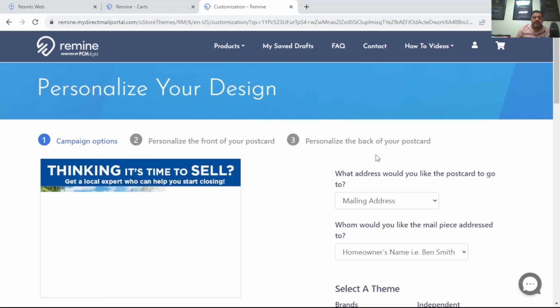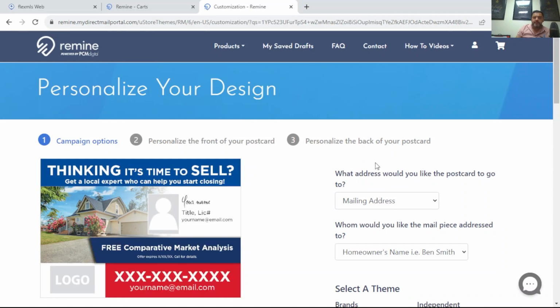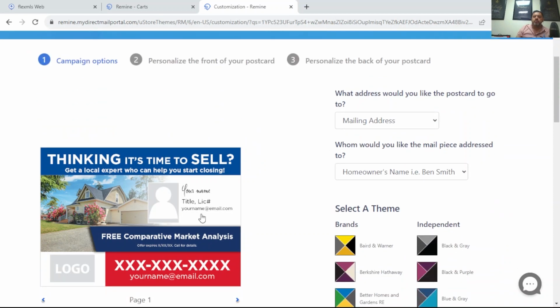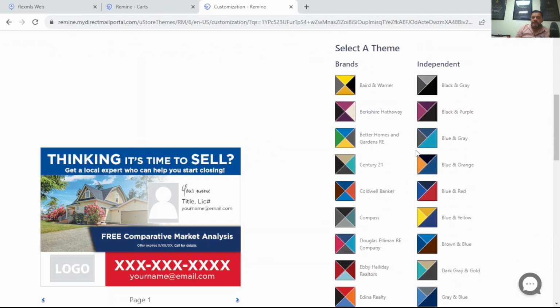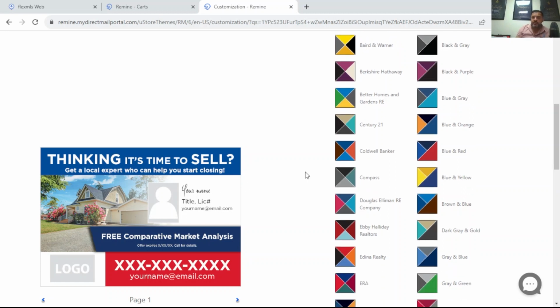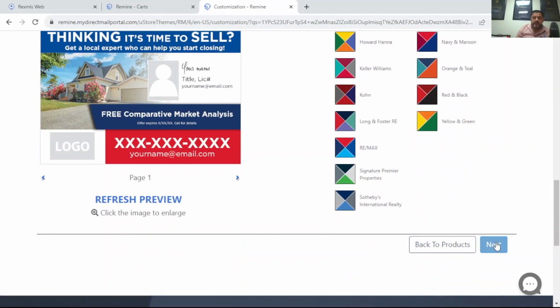Okay, on this section, you're going to personalize your design. Now, these are already pre-made. All you have to do is select your colors and fill in your contact information, your logo, your brokerage logo, and additional information they require. So first thing, they want you to choose the colors. For me, my brokerage is blue, red, and white, so I'm going to go with those same colors, blue and red. You're going to hit next.